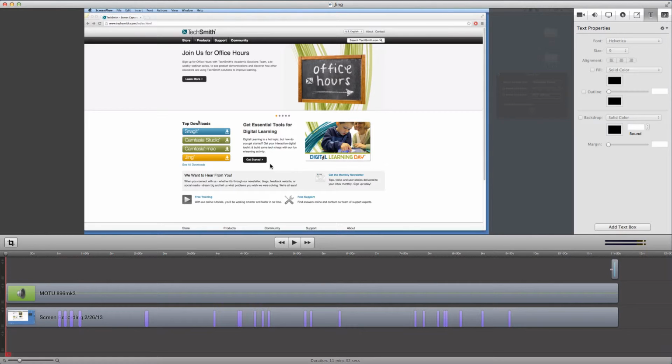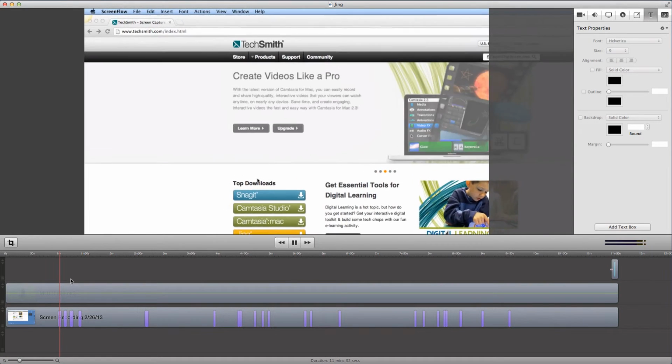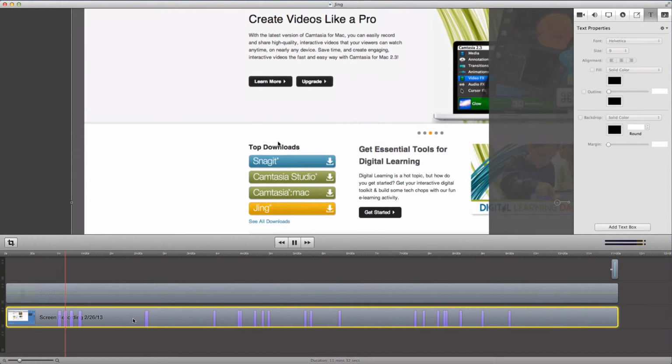So what I did is I recorded my desktop with Jing, and let me turn the volume down on this. Okay, so I have the volume turned down. So if I were to play this video, all of the zooms and pans that are in this video are done in this program. So you'll notice there is a bar at the bottom here.